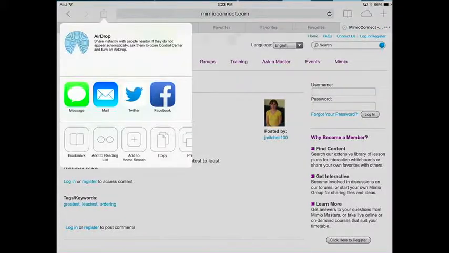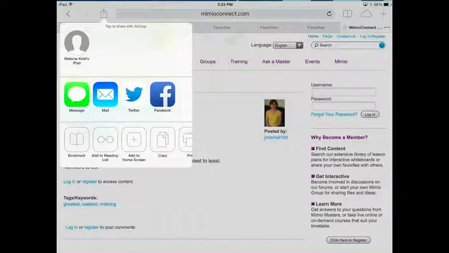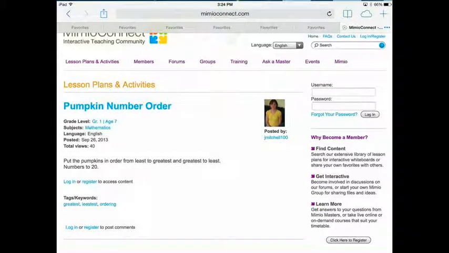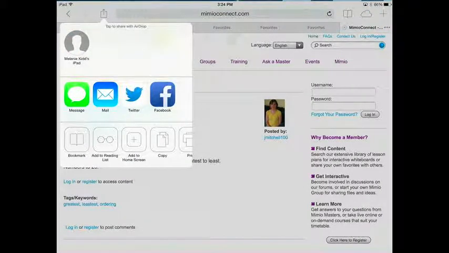If you hit that, you see AirDrop up there. You've got all your other features, but we're looking at AirDrop. Tap on that AirDrop icon. I just went in and turned her AirDrop on, put it to everyone, and so you automatically see Melanie Kid's iPad there. Let's walk through that again. Both iPads are turned on. I'm going to hit the share tab, and she automatically shows up.